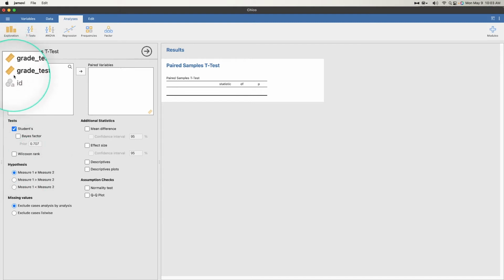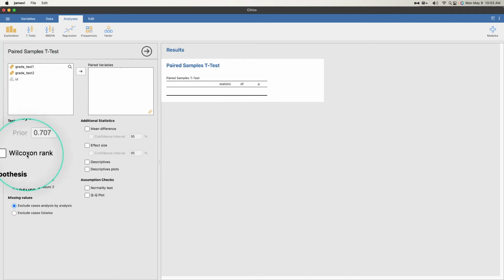Of course, we don't have an ordinal DV. We have 2 continuous variables because they're grades on a test. These are ratio level variables, and they will change on an infinite scale between 0 and whatever the highest value of this is. Okay, so that's what the Wilcoxon rank test is for: ordinal level data, or if you violate the assumptions of the paired samples t-test, which are all based on the difference score that is created when doing the paired samples t-test.